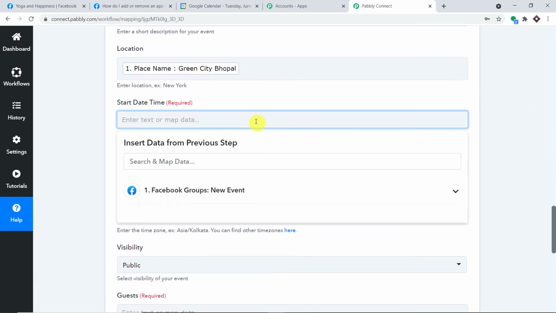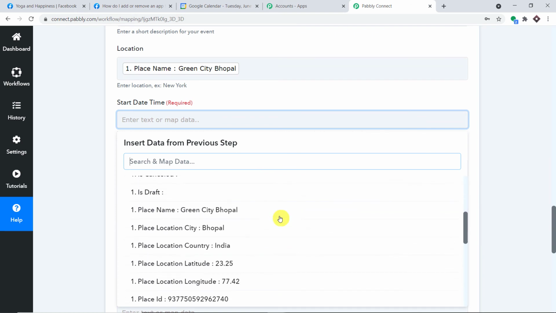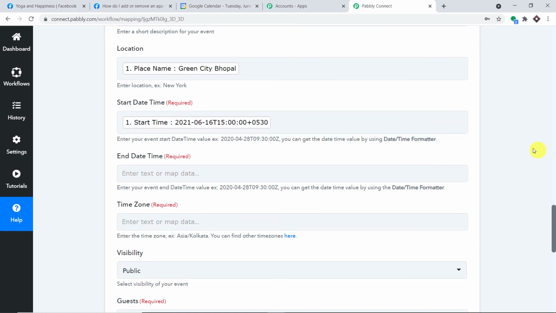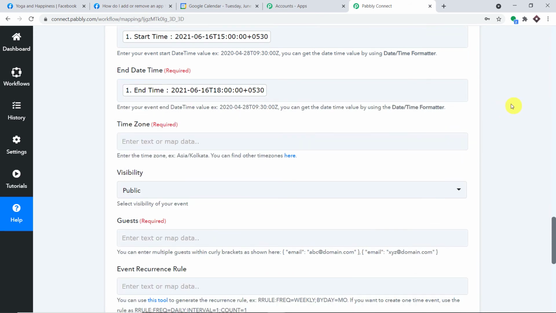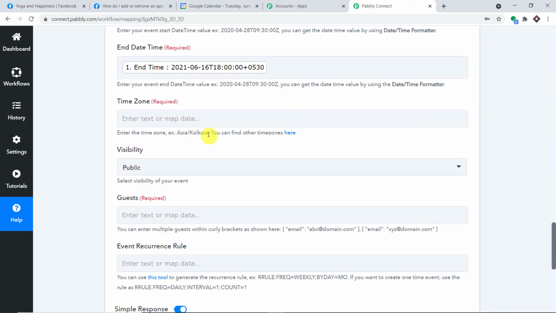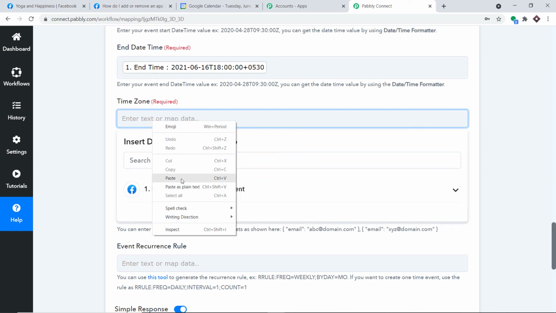So we have to mention the start date time. So this is the start date time. Let me just scroll down. Okay, and we have mapped the start date time. Then we have to map the end date time. So this is the end date time, and we have mapped it. The time zone, I'm from Asia, Kolkata. So I'm just going to copy this, and I'm going to paste it here.